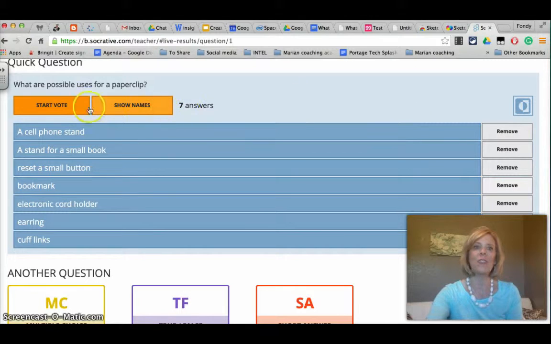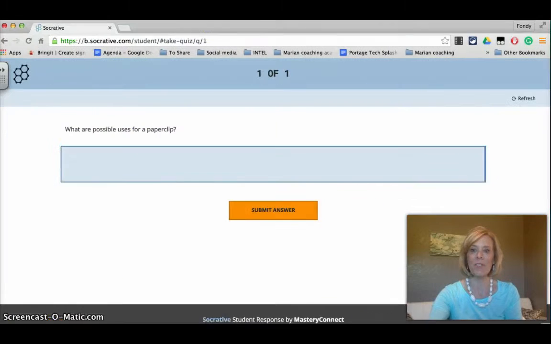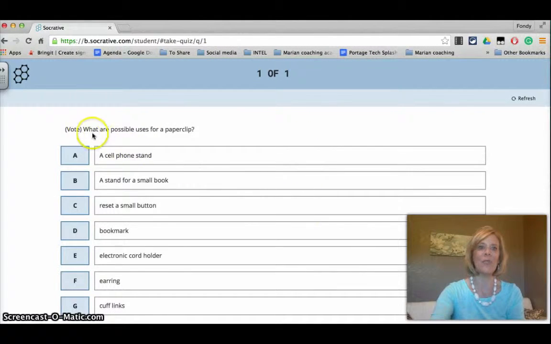then the next thing I can do is something called start a vote. When I click on start vote, what happens is all of the answers that I had left up come up on the screen. Now let's look at that from a student's point of view. I see the list and it says vote. What are the possible uses for a paperclip?